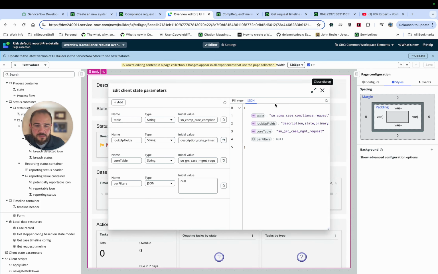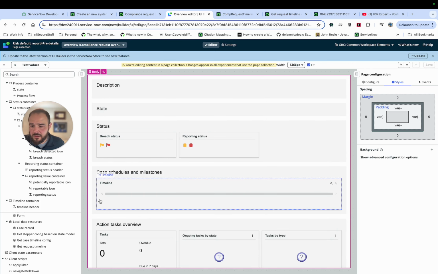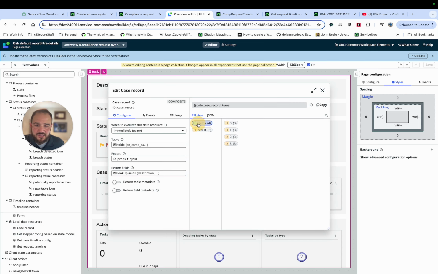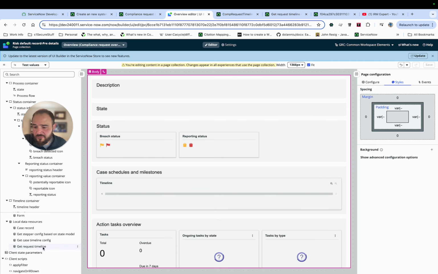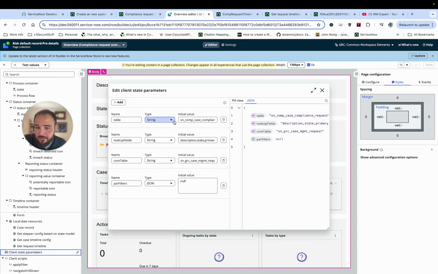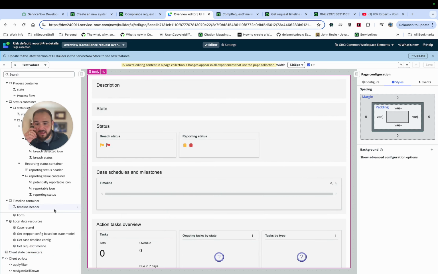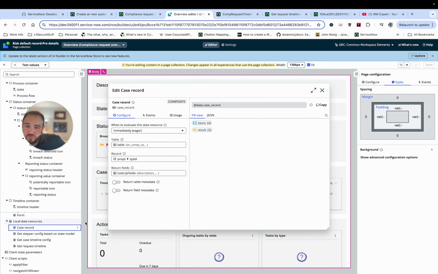All right, and then let's just do our case record, and we should see now we are getting, okay, description value. All right, actually, let's look at result. Okay, we've got our description, primary entity, short description. Okay, so that is working correctly now. All right, so that was our first thing. First thing we did was go to the client state parameters, and we updated the table names and the fields we're getting, which then allows this data resource for the case record to pull in the right data.